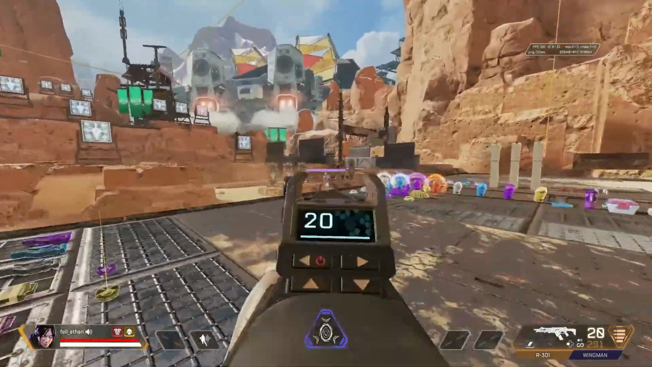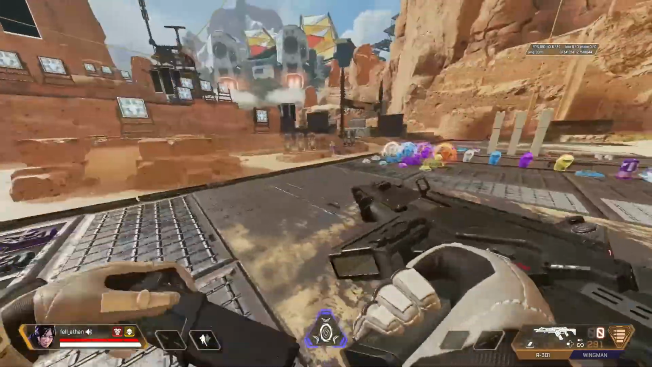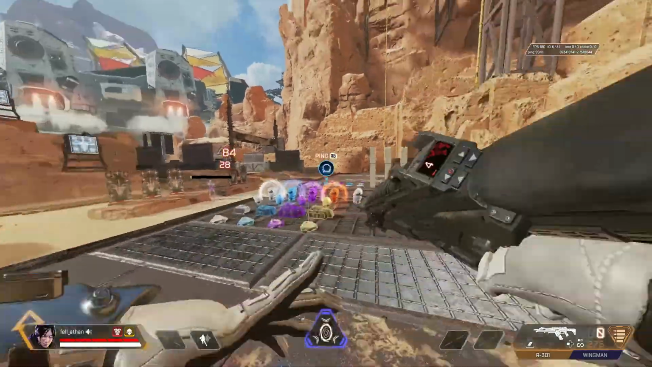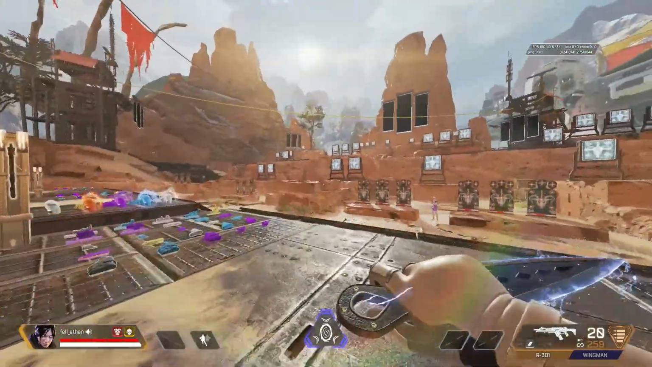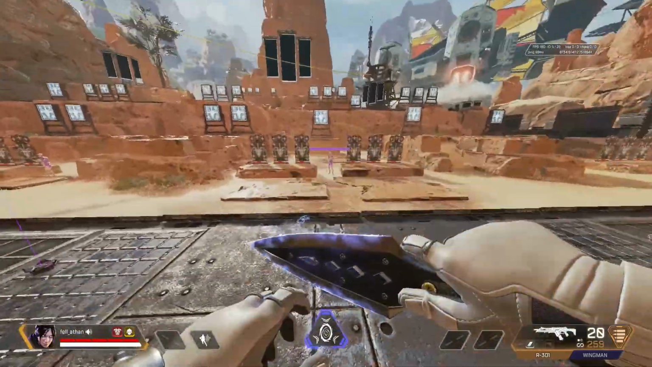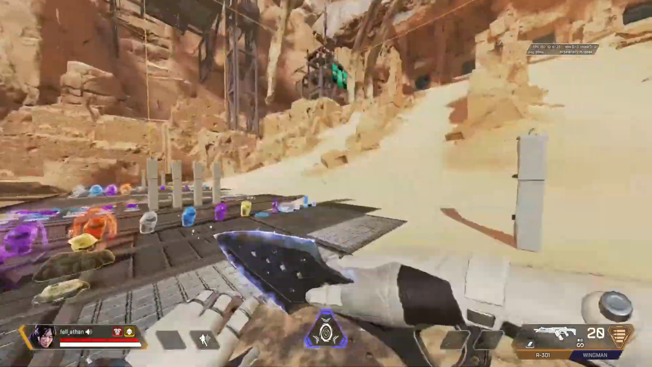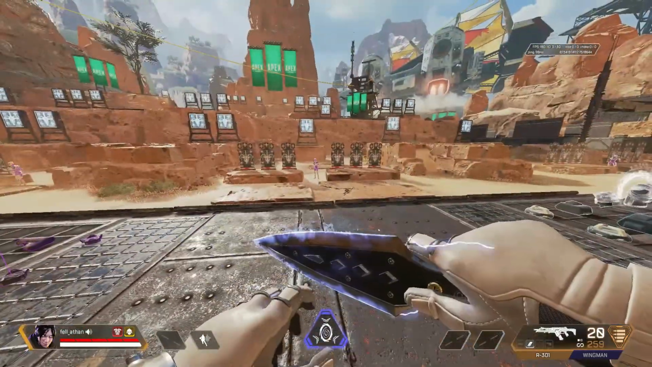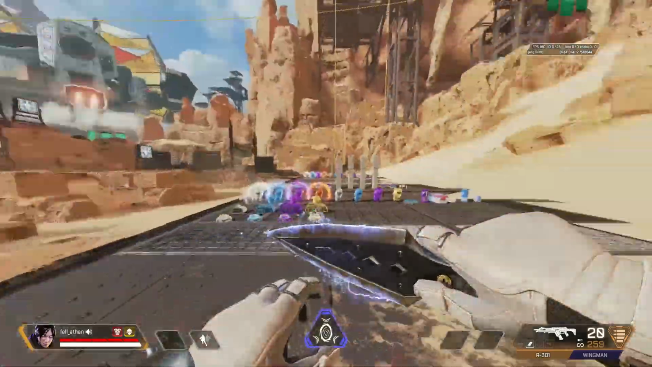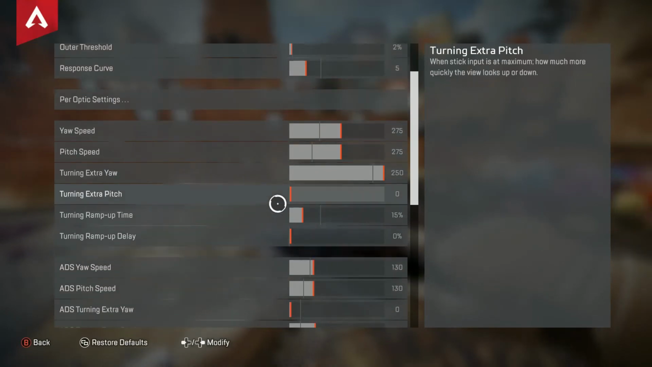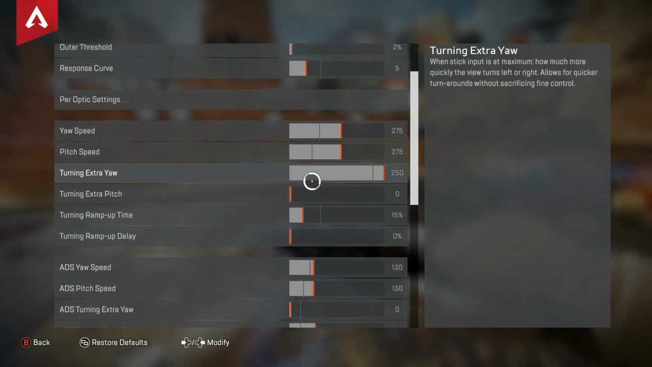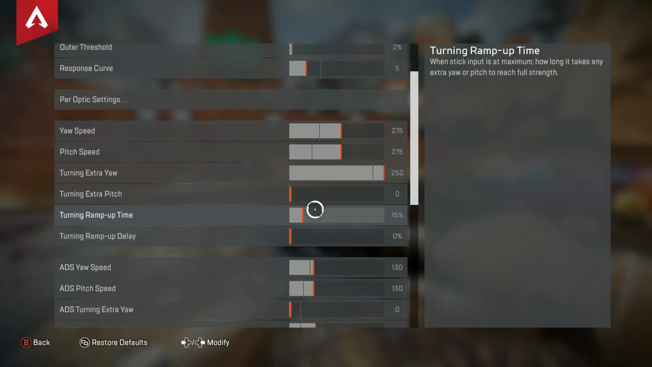I mean, the best sensitivity is always going to be like 4.3, 4.4. But guess what? Those sensitivities have a low amount of up and down input. They also don't let you do this. Look how fast I can swing around. That's because I have the extra turning yaw, which you don't get on the default settings. The way to make this effective is by having the turning ramp up time.